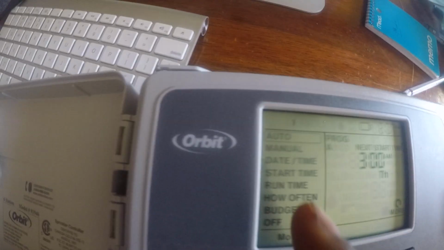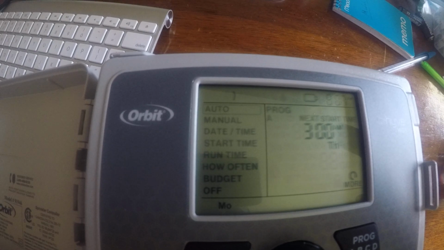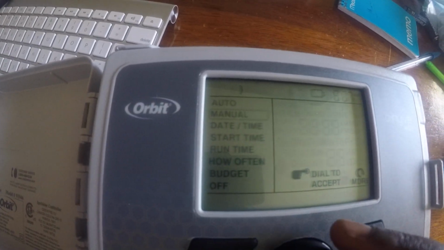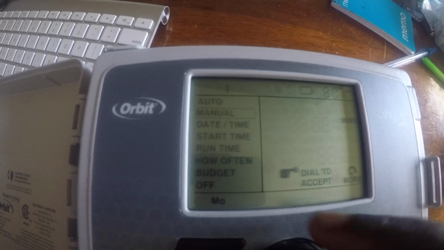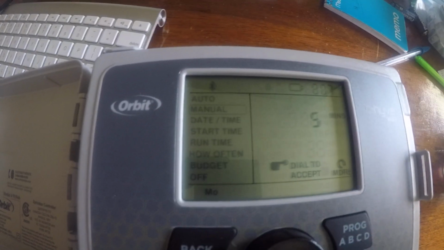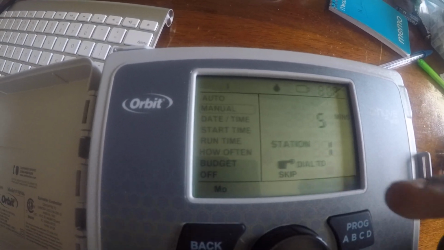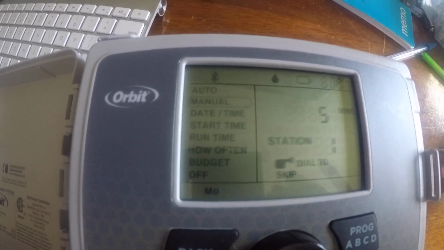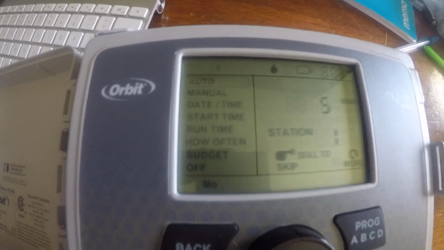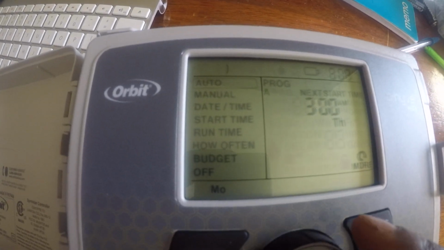Now the manual feature is used to run the sprinklers at any time. So let's say you want to run all the zones right now for like 5 minutes each. That's what you do. So station 1 is running for 5 minutes. After station 1, station 2, station 3, and then it will be done. So let's go to off.